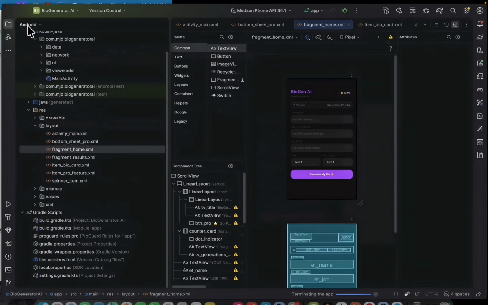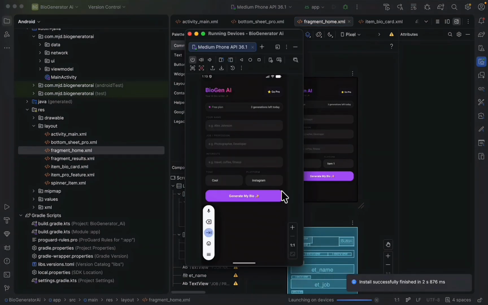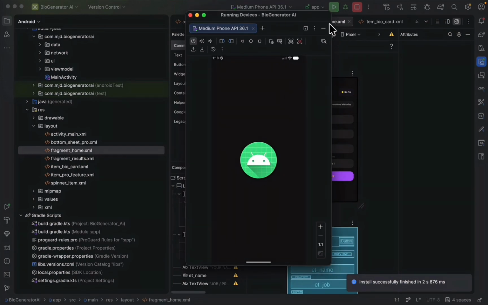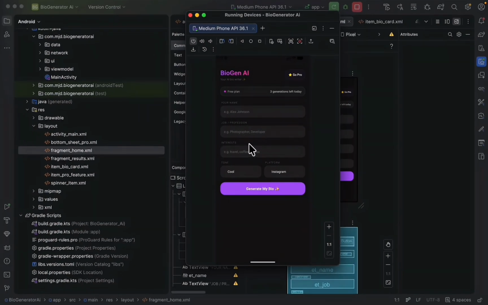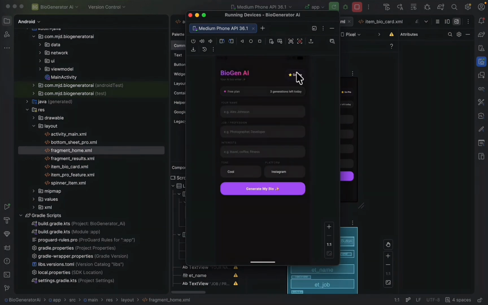Okay. You can see our app is running and launching on the device. Boom, the app is opening. You can see our app is completed. You can see name, job, interest, and just click generate bio and your bio will be created. You can also see there are subscriptions like Go Pro for 2.99 per month. They have created our subscription. So with just a single prompt, our app will be ready to publish.